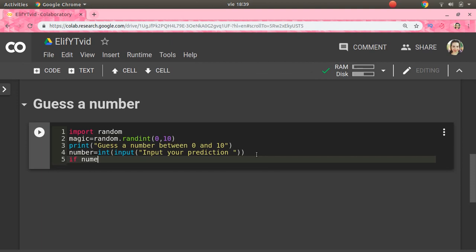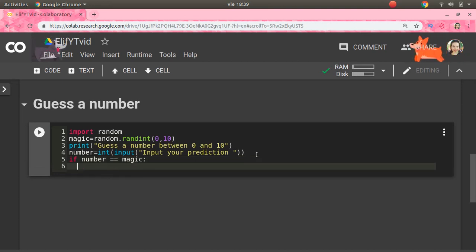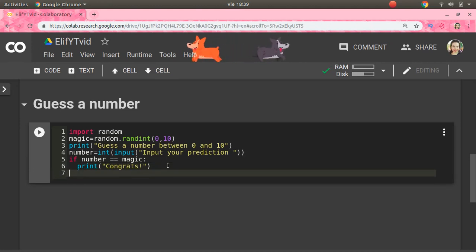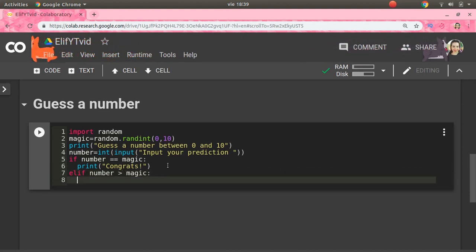Okay, if number equals magic, then we could send the message congrats. And let's try the Elif here. Elif number it's greater than magic. We could send a message: you went a little bit high.